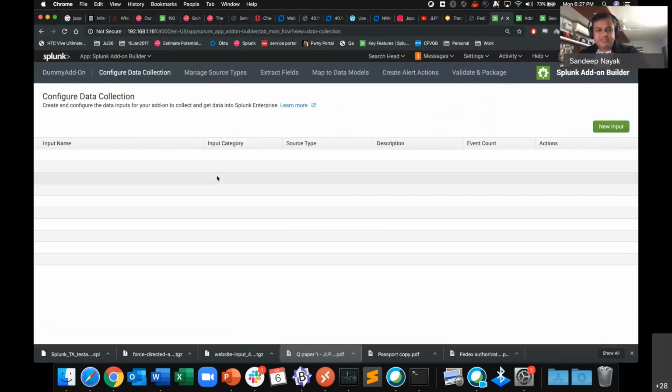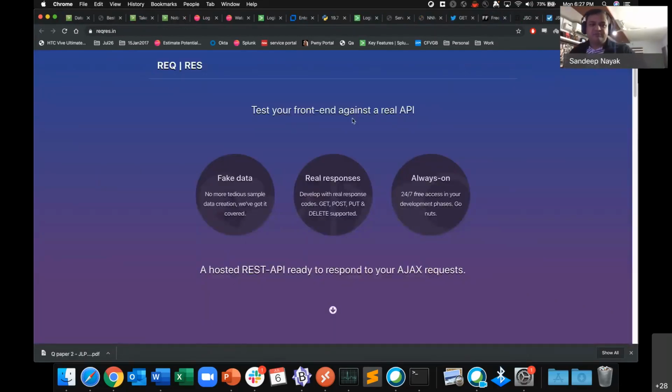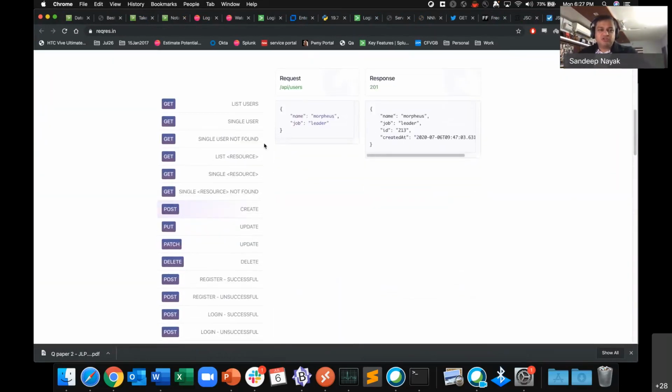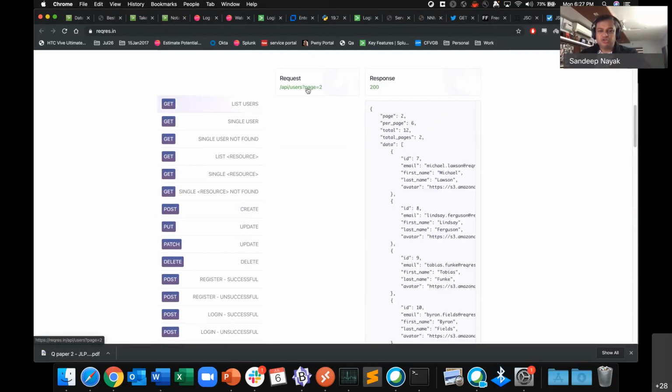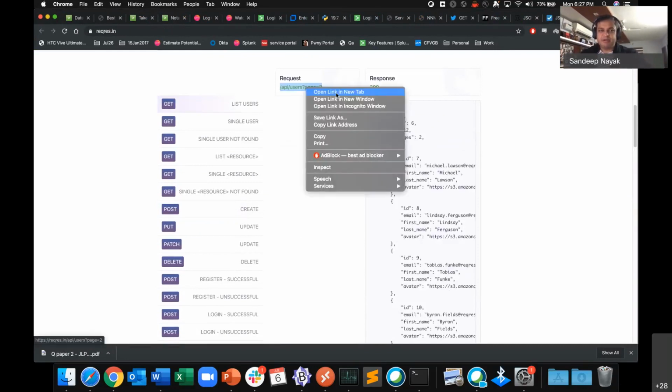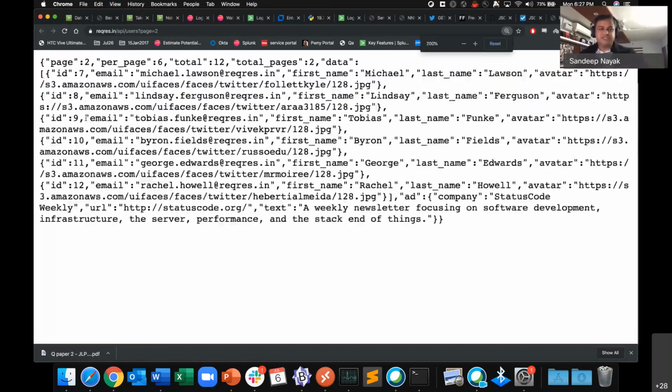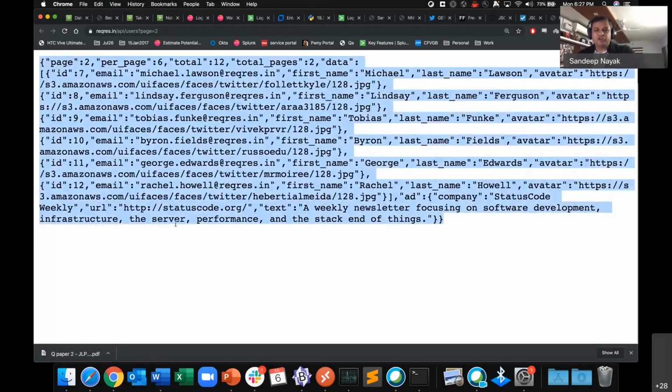Now, for the purposes of this demo, what I'm going to do is I'm going to use this thing called ReqRes, which is basically like a free REST API solution. So, it provides fake data, provides mechanisms to query information, and so on and so forth. So, for example, if you were to do a list users, you run this particular thing, it'll show you which are all the associated users. If I were to launch this in a separate page, it'll give you information like this. So it provides you all JSON formatted text, and that has all the content of what you're looking for.